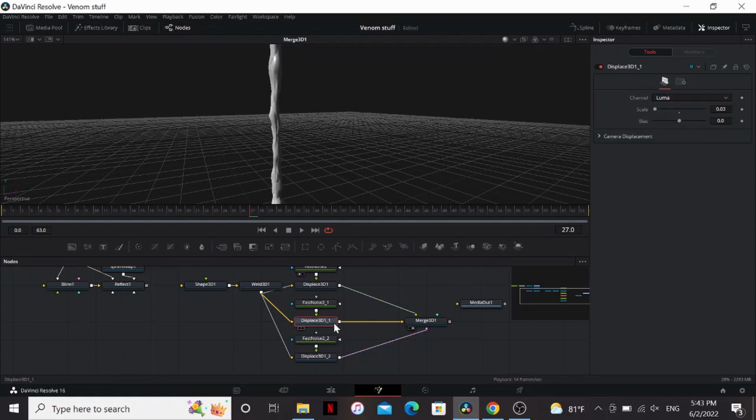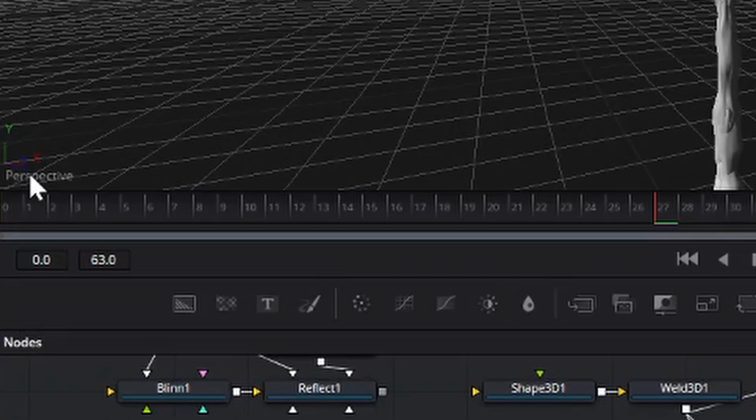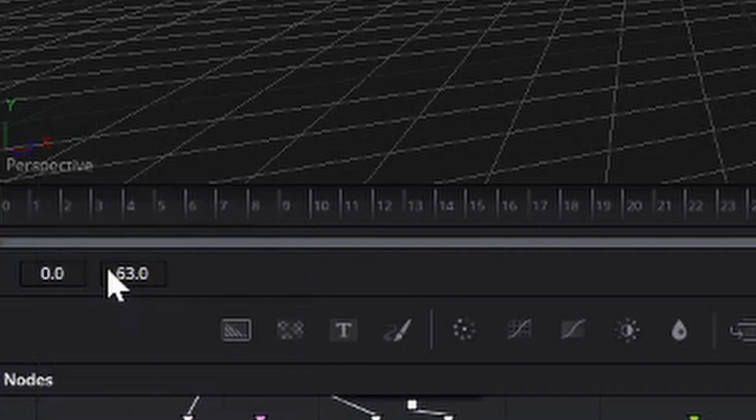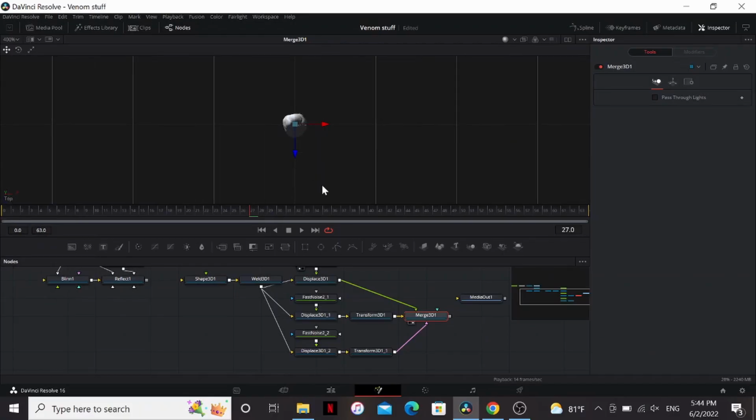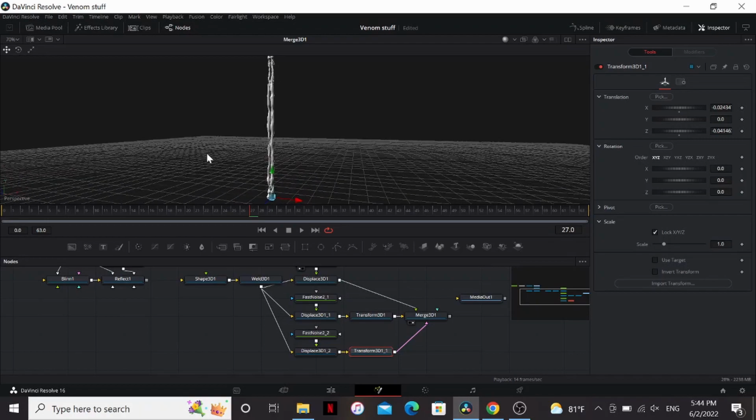So what we can do is add a transform 3D on both of them. So I'm gonna right click here on perspective, change it to top. That'll make it much easier for this next step. So what I'm gonna do is with the transform 3D selected, just move this one over a little bit. And then with the other one, move it over here so it looks kind of like a triangle. So now if we go back to perspective, we have these 3 tendrils next to each other.